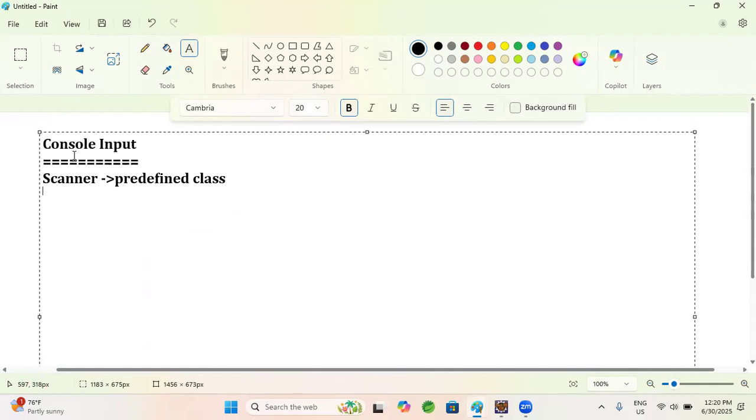So we can create an object for this Scanner class like Scanner sc is equals to new Scanner of System.in. In this way, we are going to create an object for the Scanner class. We have some inbuilt methods in the Scanner class. For int, we have the sc.nextInt method.